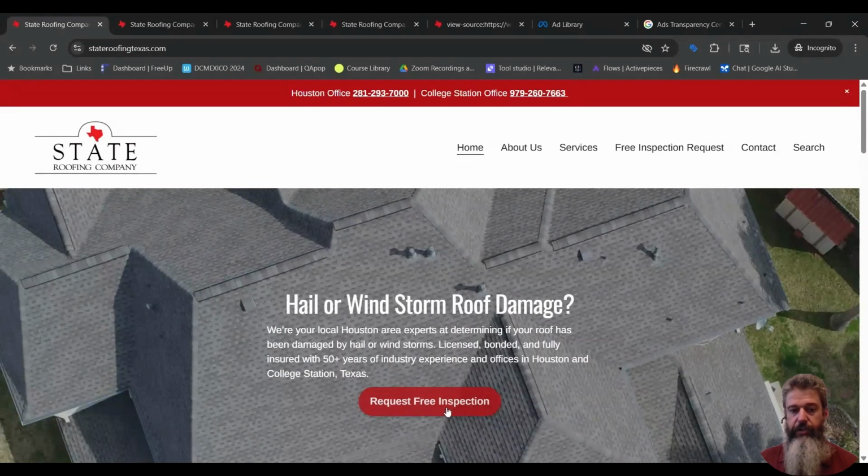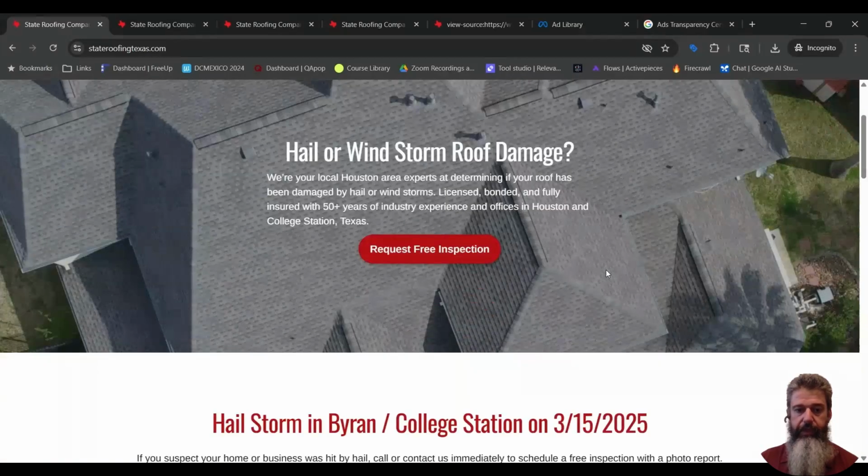This button doesn't actually go anywhere. So there's probably just a little typo here that needs to be addressed. I'm not entirely sure how this was originally built or where the mistake may have come in, but this request a free inspection button currently doesn't take the user anywhere and just adds confusion. That is probably reducing their conversions.